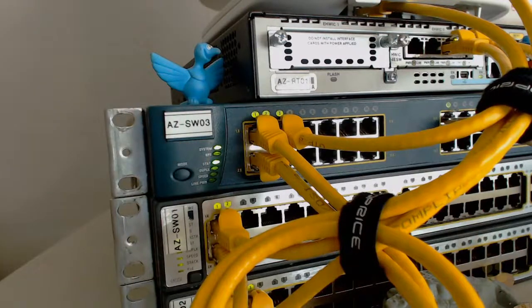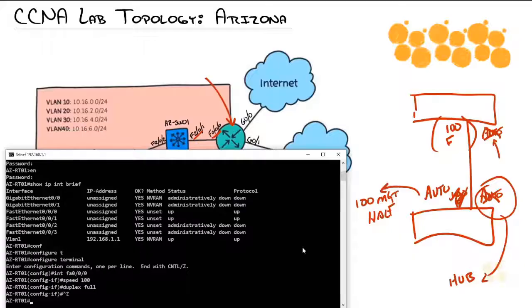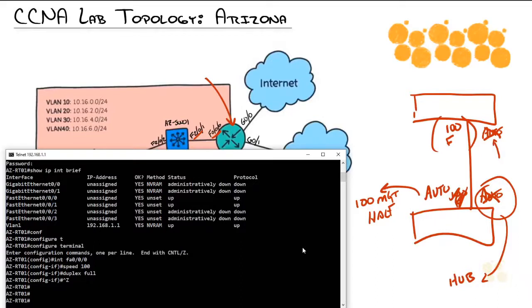Boom, there we go. It's green. Seems like everything's great, right? It is not well. Let me show you why. I'm back on this router. I'll hit Control Z to get back to privilege mode.